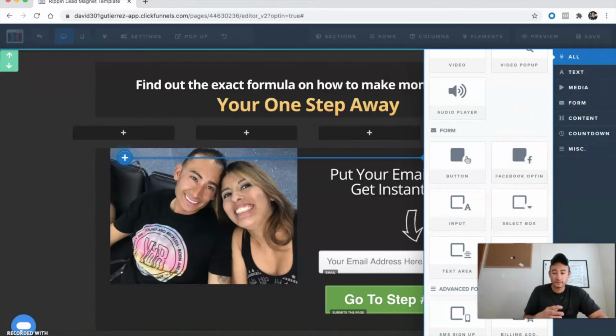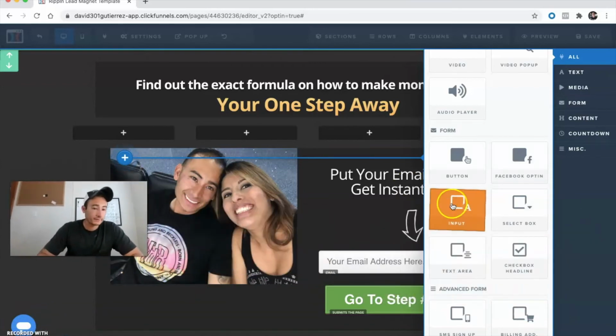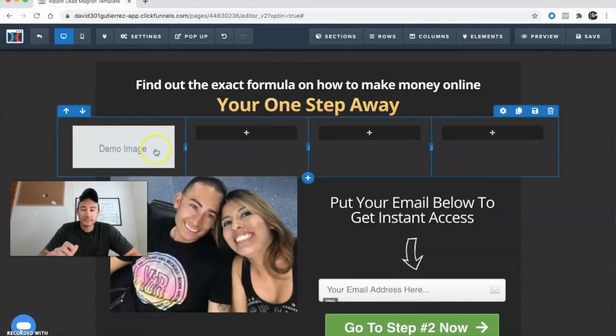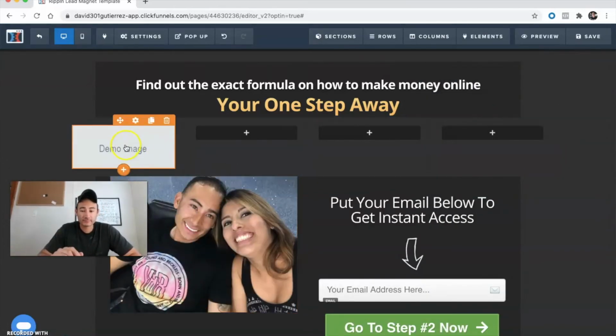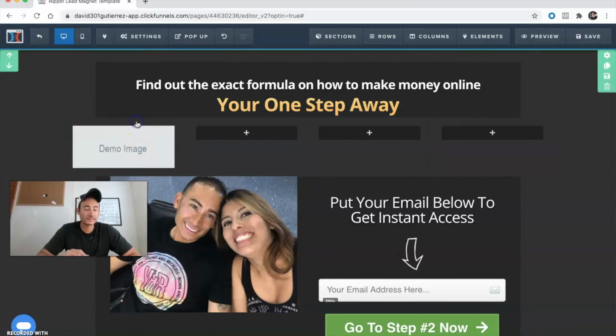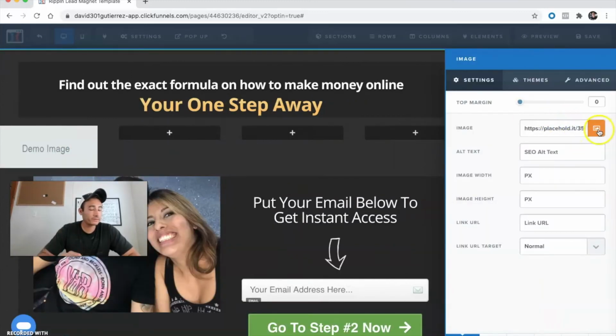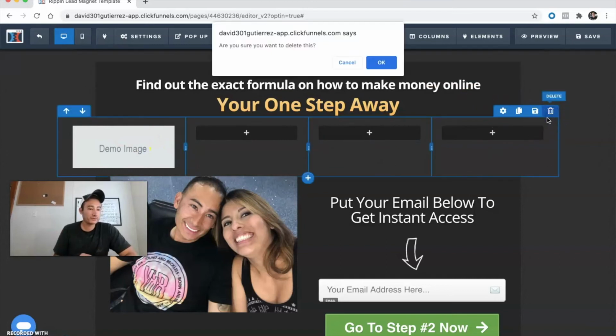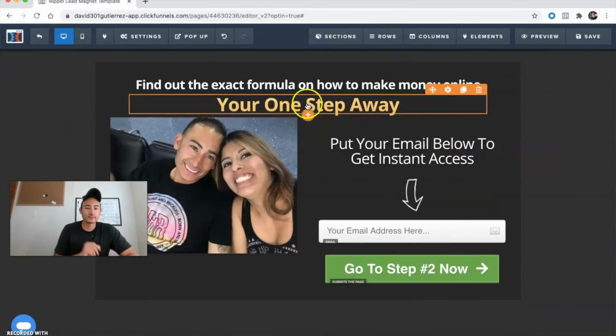So, let me get rid of, let's see. Let's throw this dude over here. So let's say I just want to add another image for whatever reason. Add an image, and it's the same thing as we did down here. Go to your image, click settings, and then just add whatever image you want. That's as simple as it gets. Let's say you don't like this right here, you kind of messed up, just delete the whole thing and start all over again.